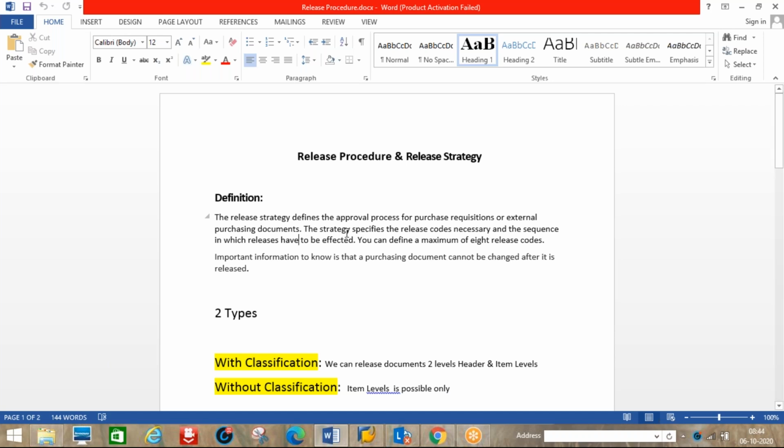Again, the release strategy specifies the release codes necessary and the sequence in which the release has to take effect. The release code means the approving managers, and how many levels there are. We will do the procedure too. A release code means the managers who are approving. We will see that in the practical, then you will understand what a release code means.